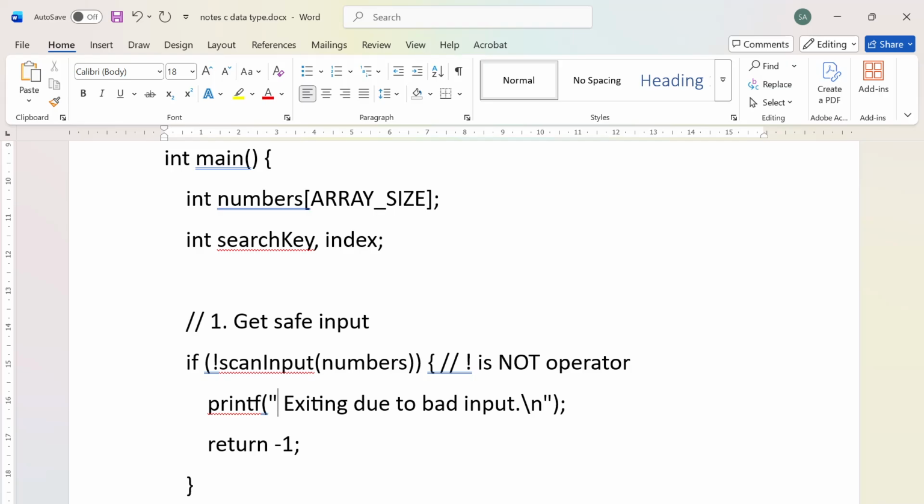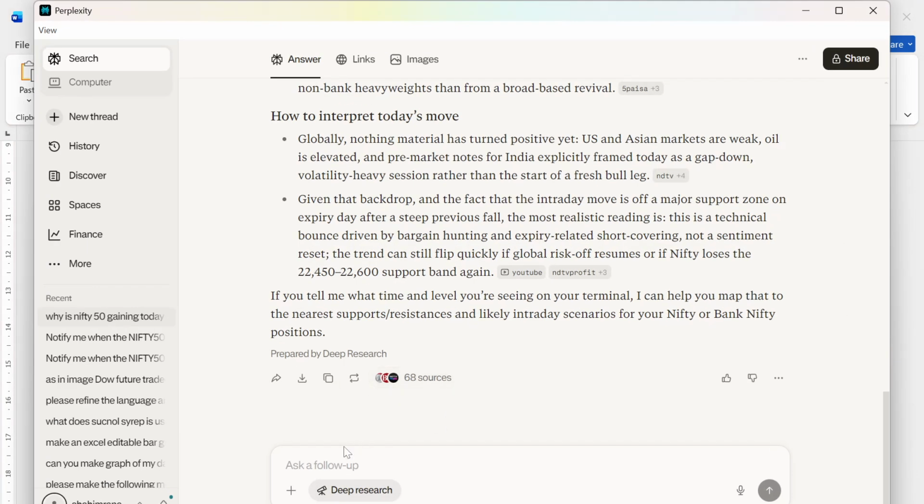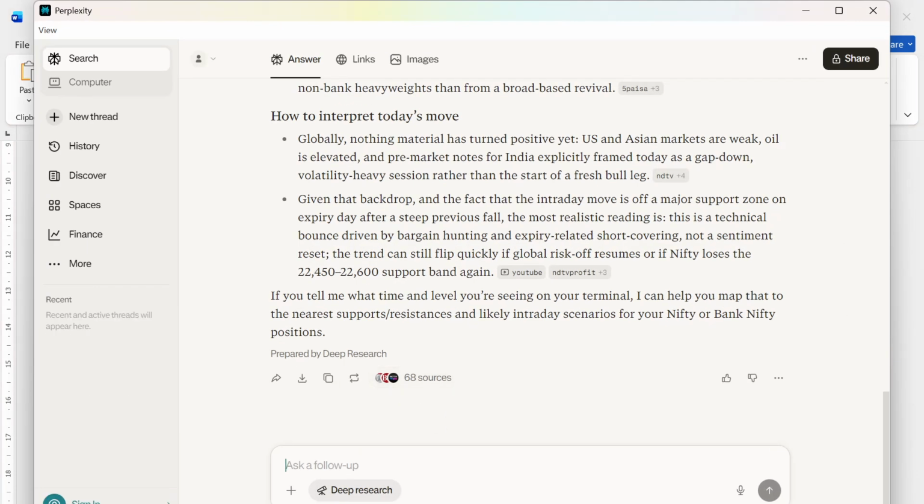So can we say any number less than 1 can be taken as a failure for the main? I believe any negative value is basically false for the main. Just to make sure, let me ask in front of you itself.